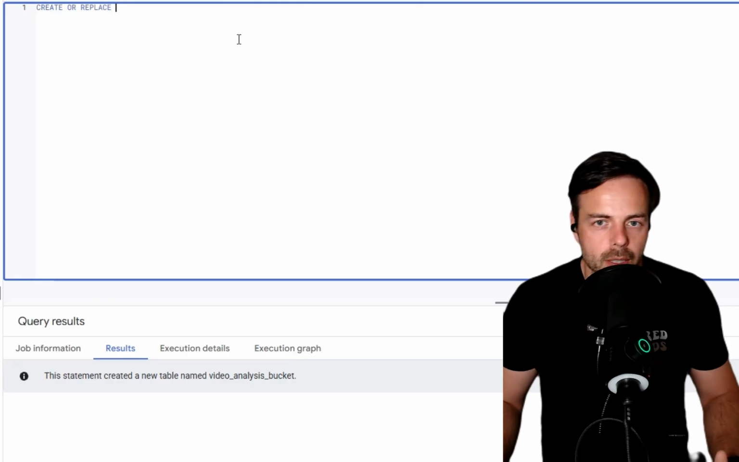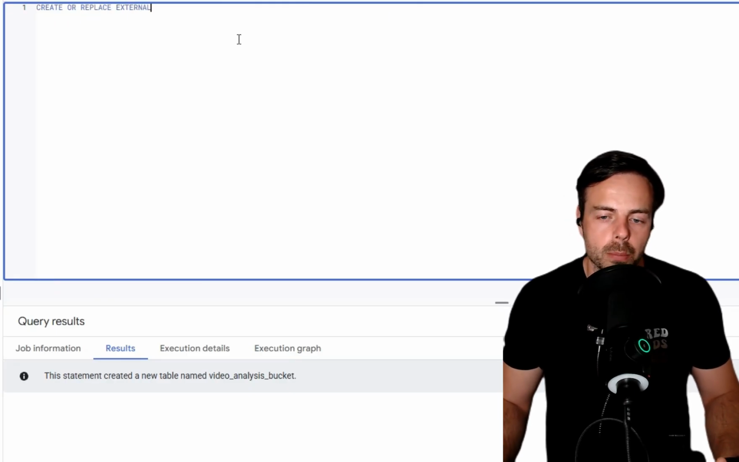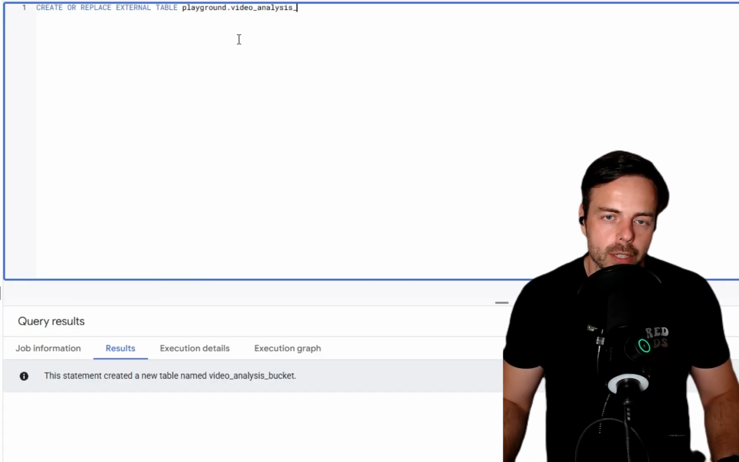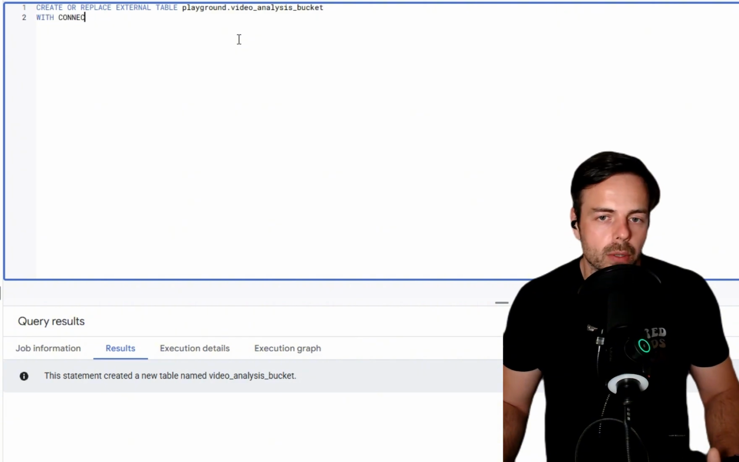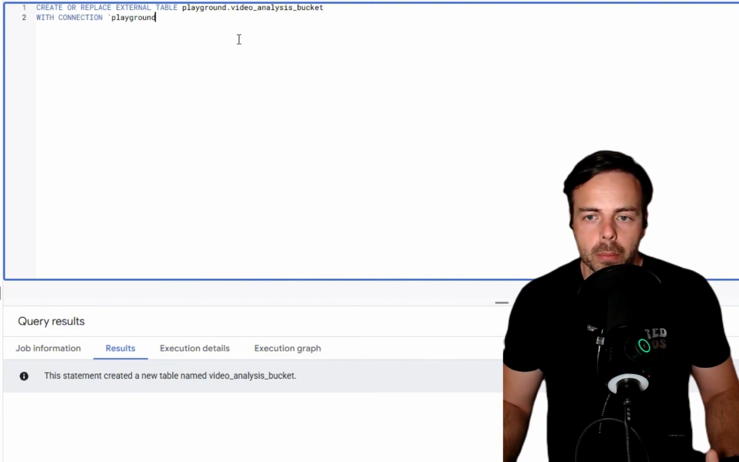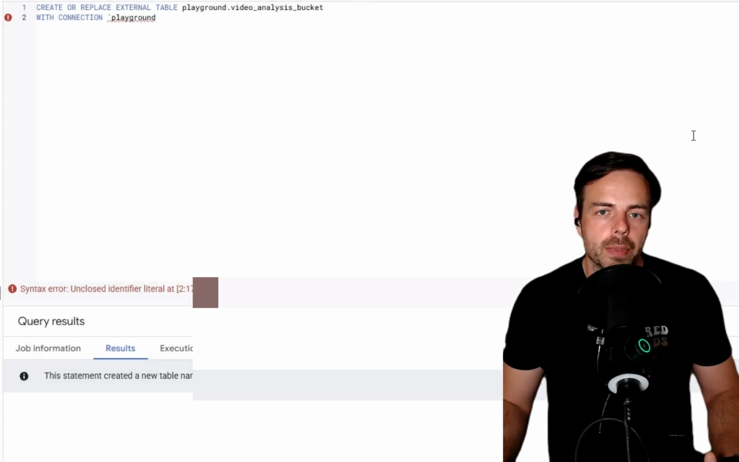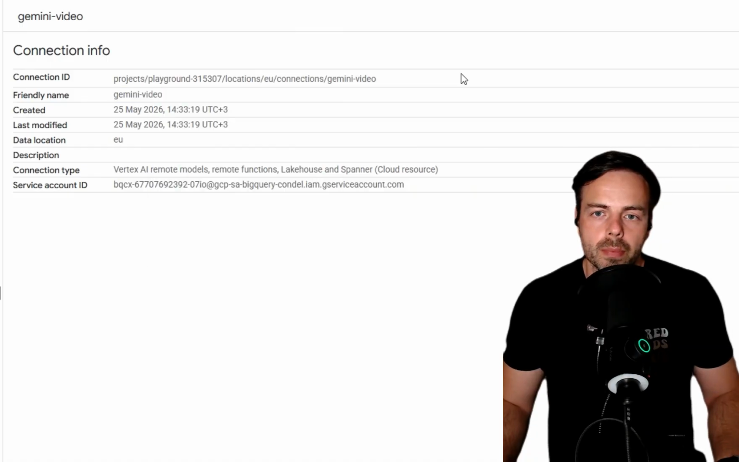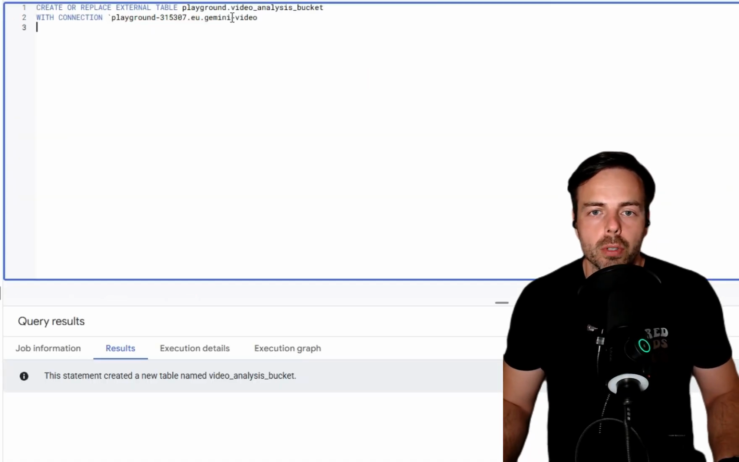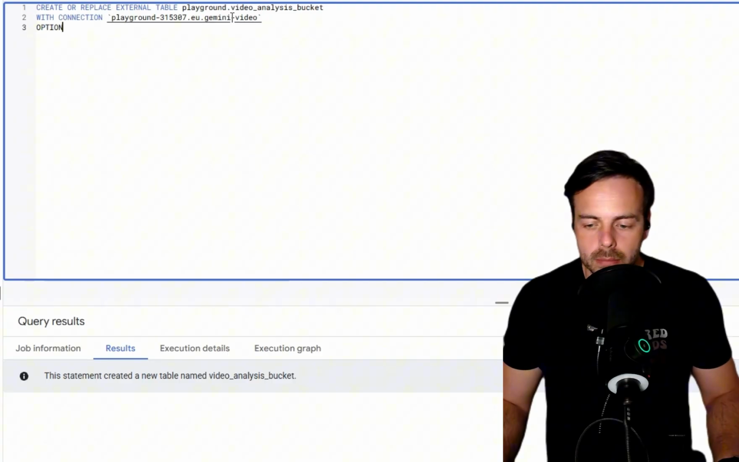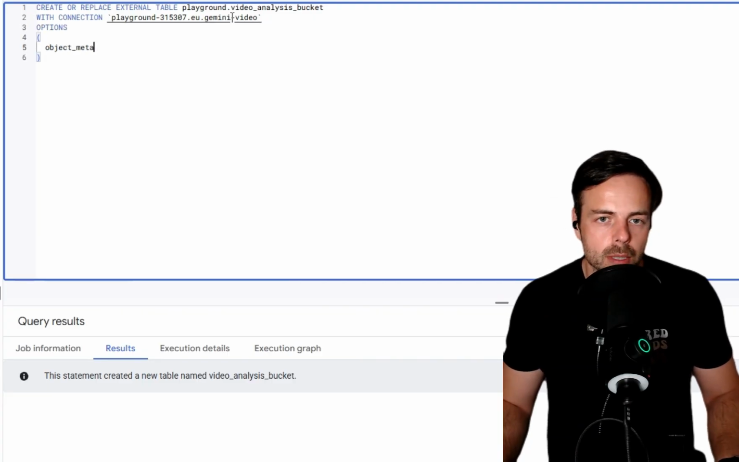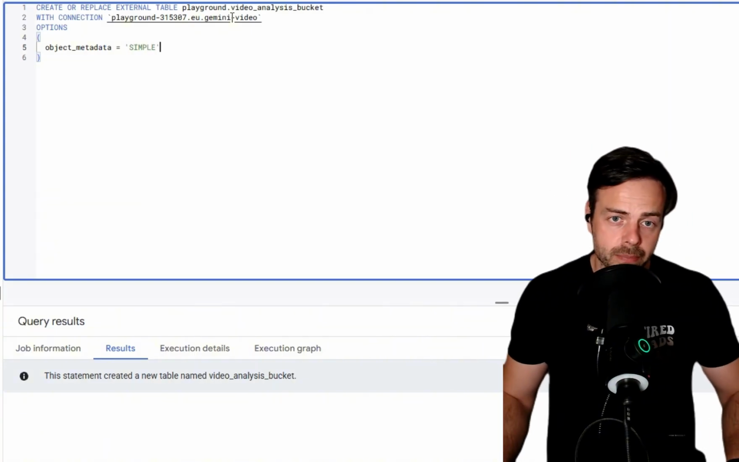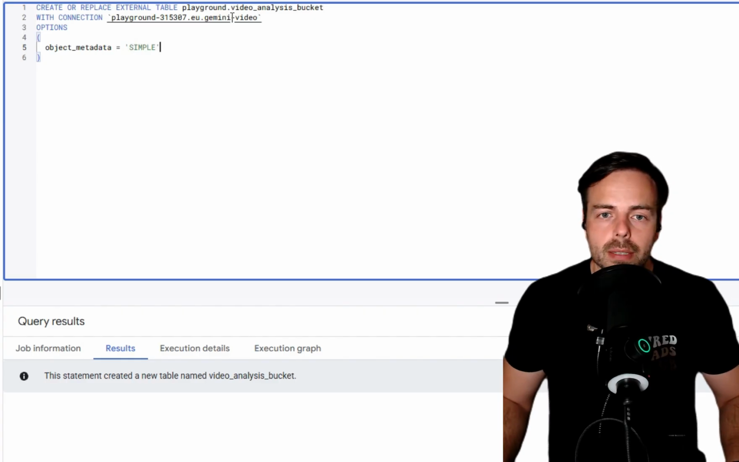So now we come to the fun part. First we create an external table that's pointing to our Google Cloud Storage bucket. The table has to have the connection to our AI model, which we take from the connection that we just created. So you see that I'm going to add my project number, then EU, because I've set this up in the EU, and then I take the Gemini video connection ID name from the model, and say object metadata equals simple, because that's the only thing that's supported. It basically defines how the metadata looks. In this case, the table will have simple metadata.